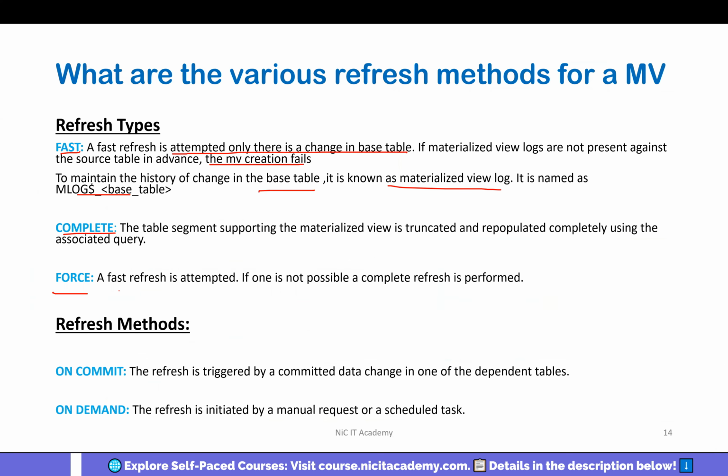Are you clear? Force refresh: a fast refresh is attempted, and if one is not possible, a complete refresh is performed. See, force means it will try to attempt a fast refresh. The materialized view log should be present. If it is present, then it will go for fast. If not present, it will not fail, it will go for a complete refresh. It is like either this one or this one. That's two attempts it will do. So you can always go with force refresh.